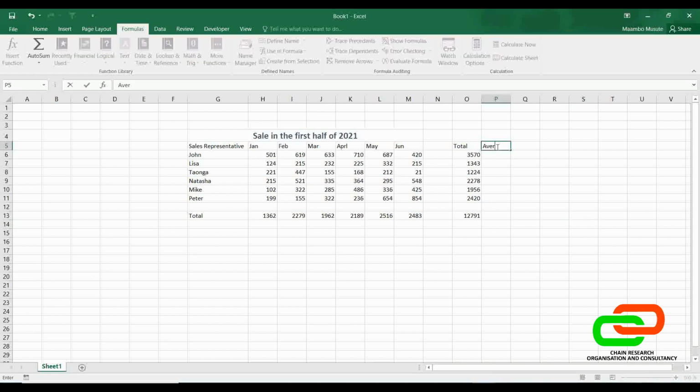So I can say average here. I can still get the average in a similar manner, simply by going to the auto sum here. There's an arrow down here. Click on the arrow down here. It will give me average, and I can click on average here.